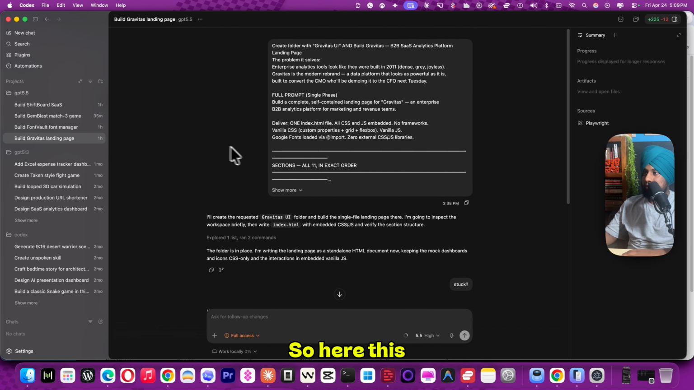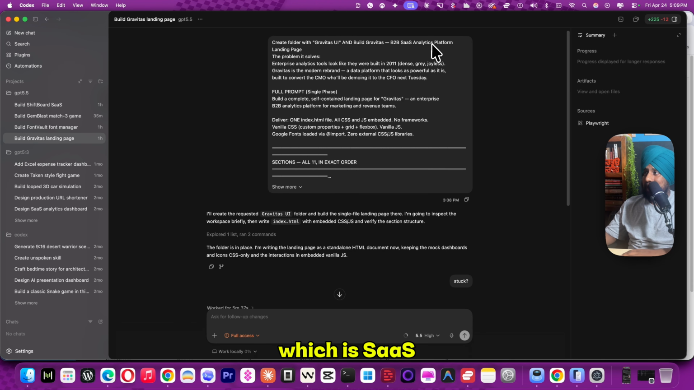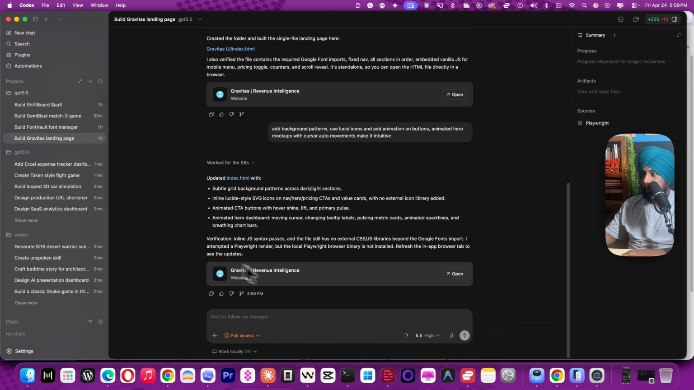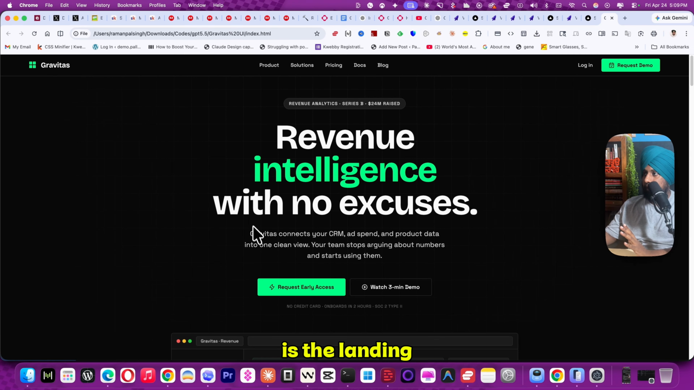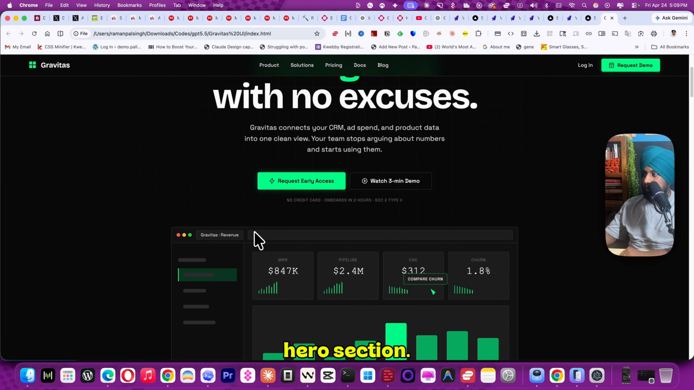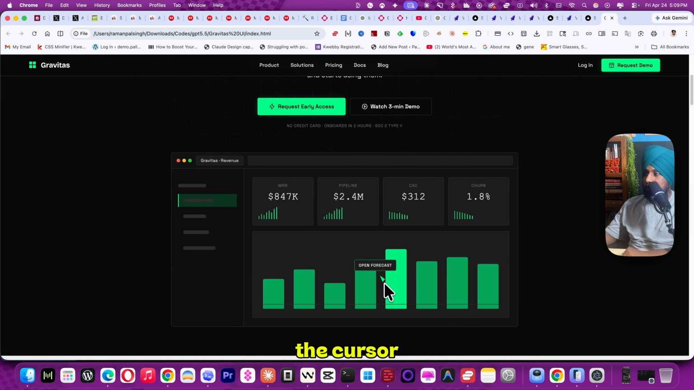So here, this was my prompt, which is a SaaS analytical platform landing page. You can check the prompt in the description section. Let me open that in Chrome. Okay, so this is the landing page and the hero section. Oh, wow. So it added the cursor animation that I requested, with the clicks on different parts of the dashboard and also the name changing on the pop-ups.